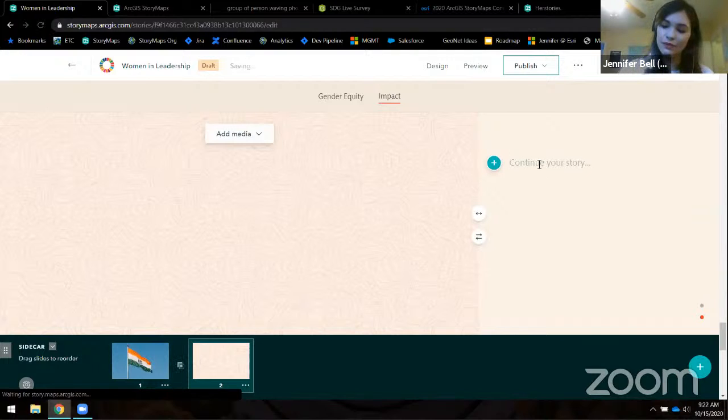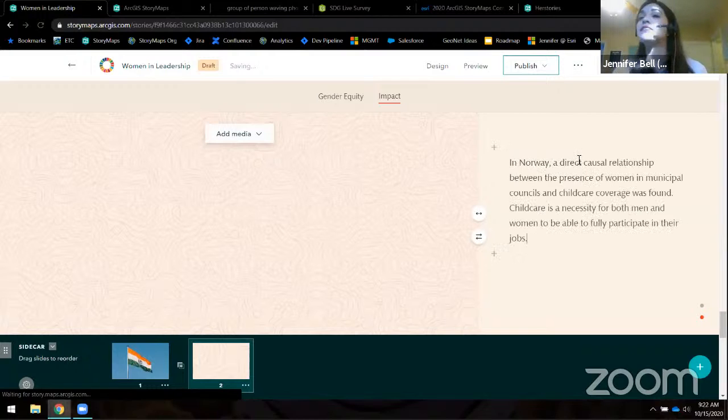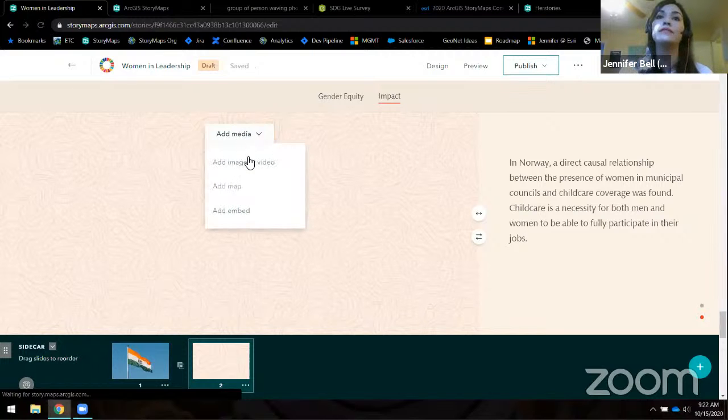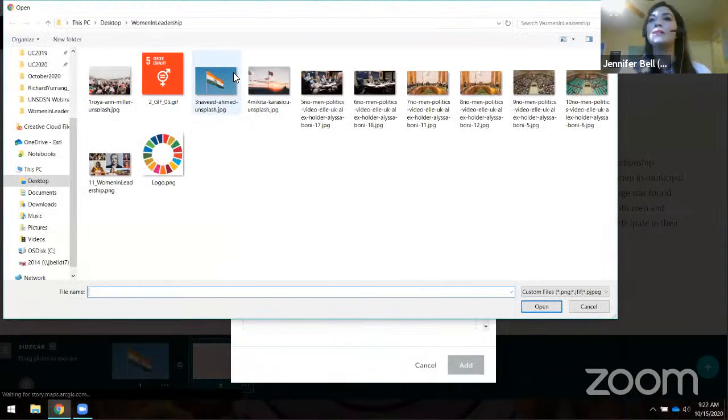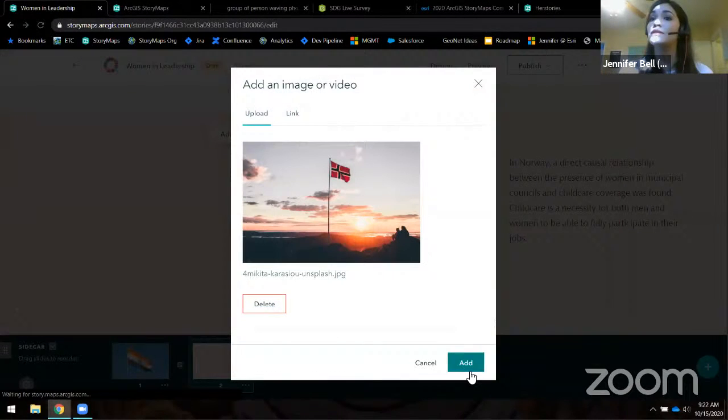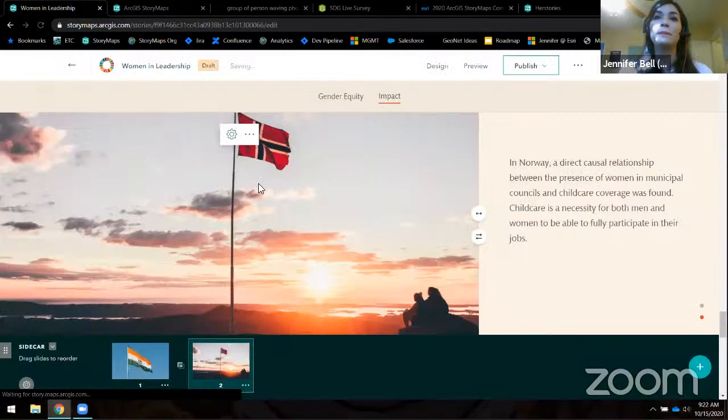Next, I'll add another sidecar slide, and this is going to highlight Norway. So the text is coming in. So there's a direct causal relationship between having women in municipal councils and childcare coverage. Again, childcare coverage benefits both men and women, especially when it comes to working, participating in their jobs.